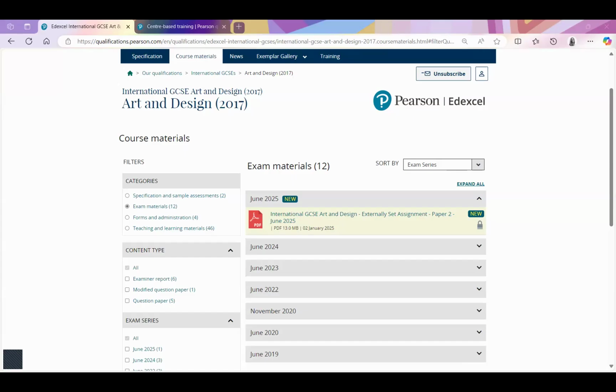The weighting as well for GCSE for the marks is different to international GCSE. So there are differences in the qualification. So just make sure that you look at the right qualification and the administrative support guide for each qualification too, for digital submission.